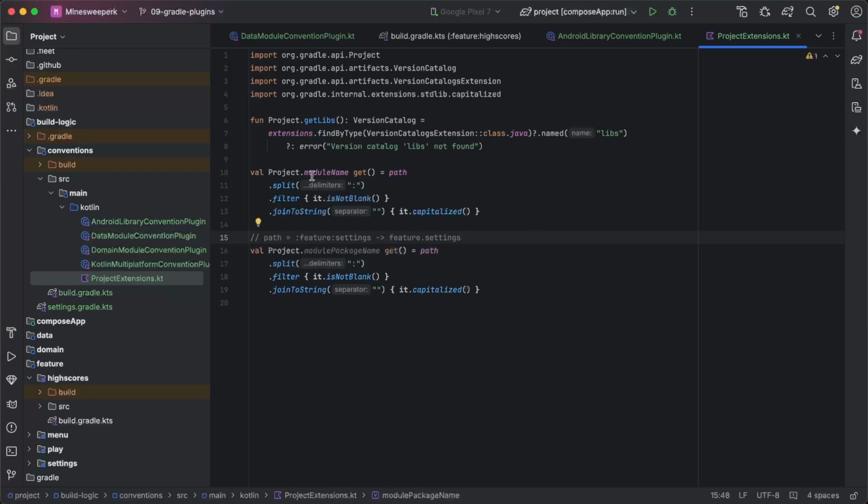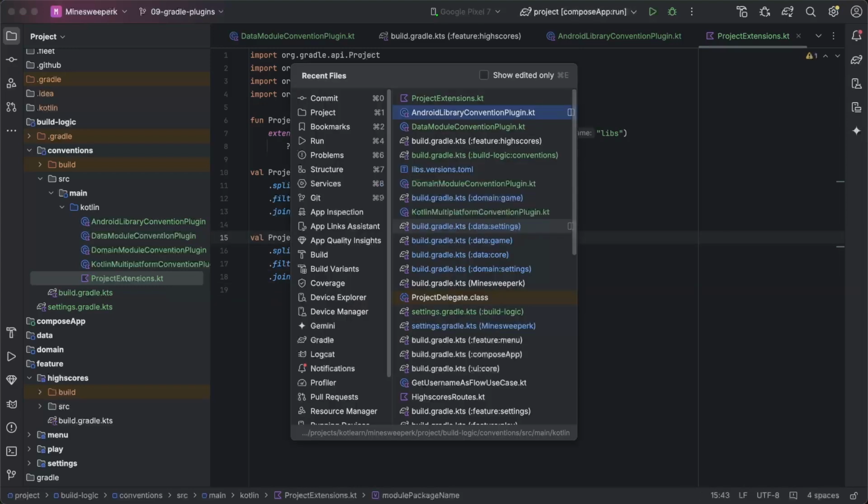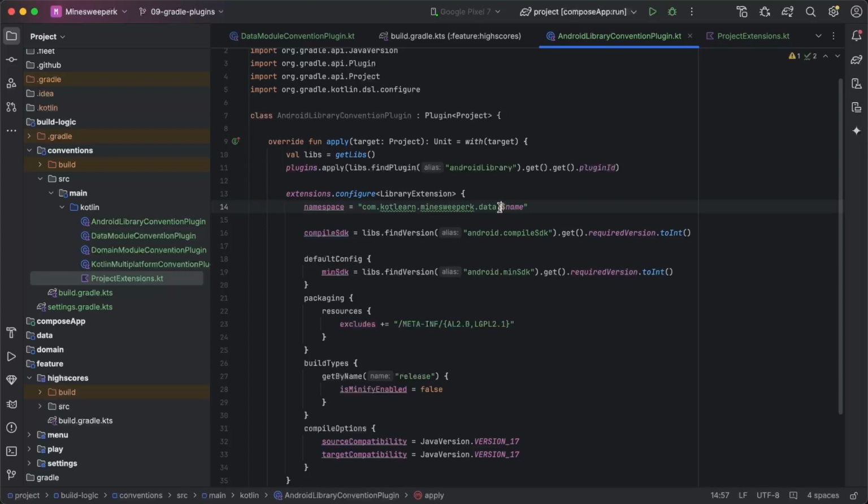So we're going to do something pretty similar to what we did here. So use a delimiter of colon with split, filter out everything that is blank. So we're only taking the ones that are not blank. Now when we use join to string, we're going to use a dot as a separator, and we don't want to capitalize it. We actually want this to be lowercase as it's part of the package. It should be lowercase anyway, but we'll just use this. So we'll go back into the Android library, get rid of this data section, and here we'll use module package name.